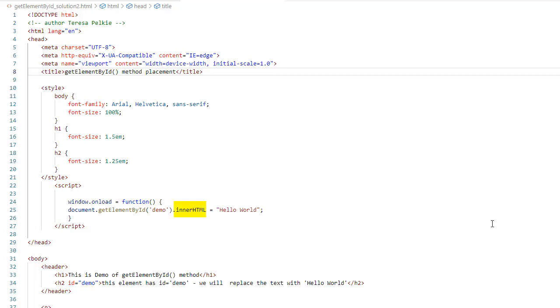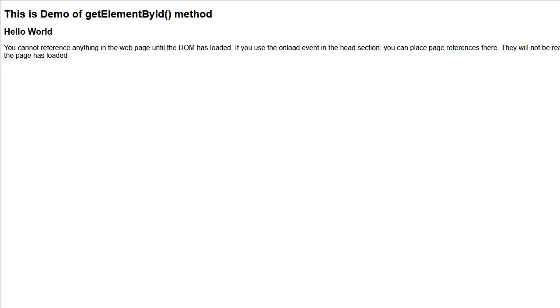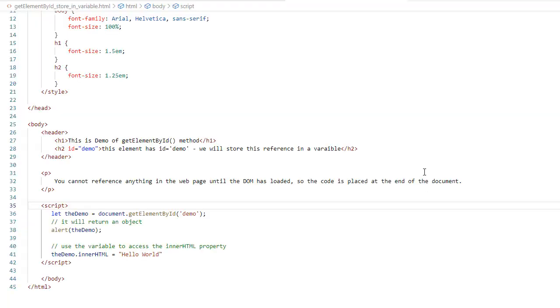So the innerHTML property indicates the value of the content that will be placed in that HTML element. Note that it replaces what is there. It doesn't add it to it, it replaces it. So if I were to load this in the browser, the statement would execute as soon as the page has been loaded, and here we see Hello World.